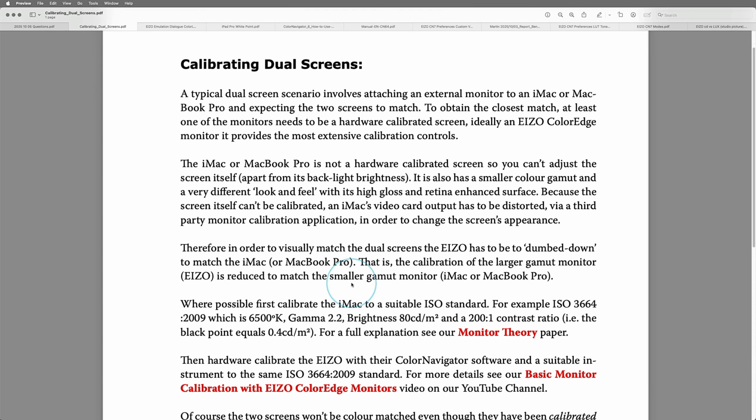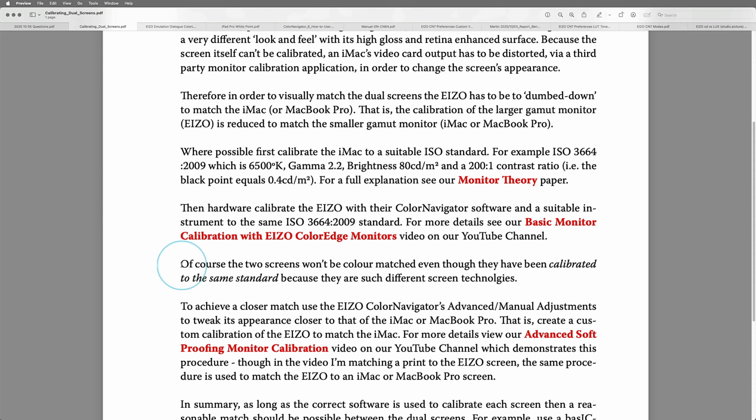And the gamut, traditionally, of these Mac screens have been variously smaller than the gamut of our graphics monitors in the 20 years that we've had Adobe RGB color spaces in our graphics monitors. And the critical premise is that the two screens won't color match, even if they've been calibrated to the same standard, the same gamma curve, the same color temperature, and often simply because they are different screen technologies. So the question is, how do we go about doing this?